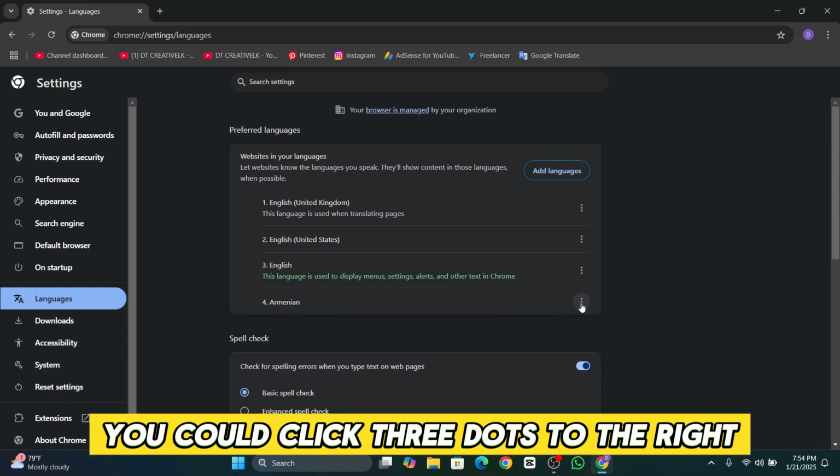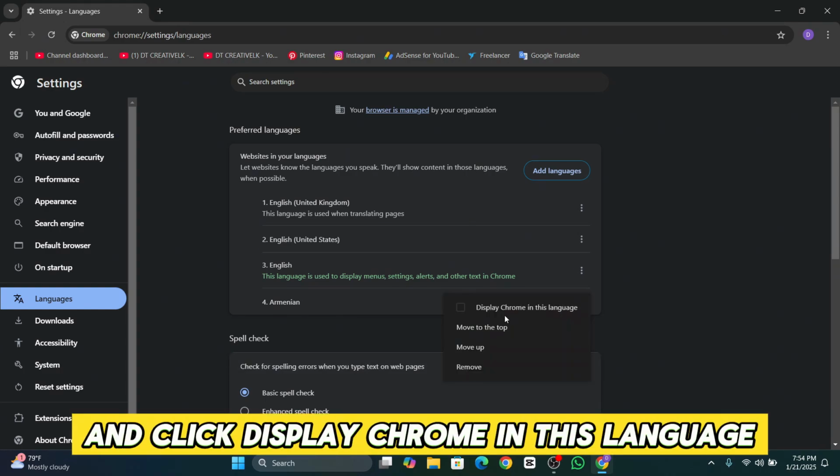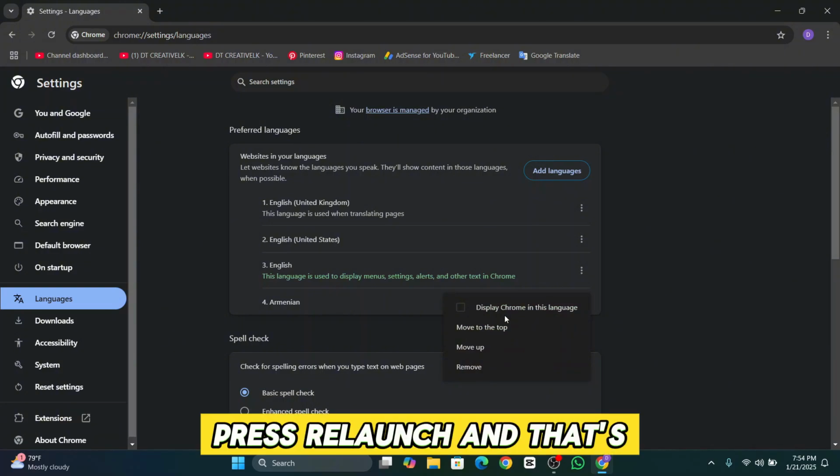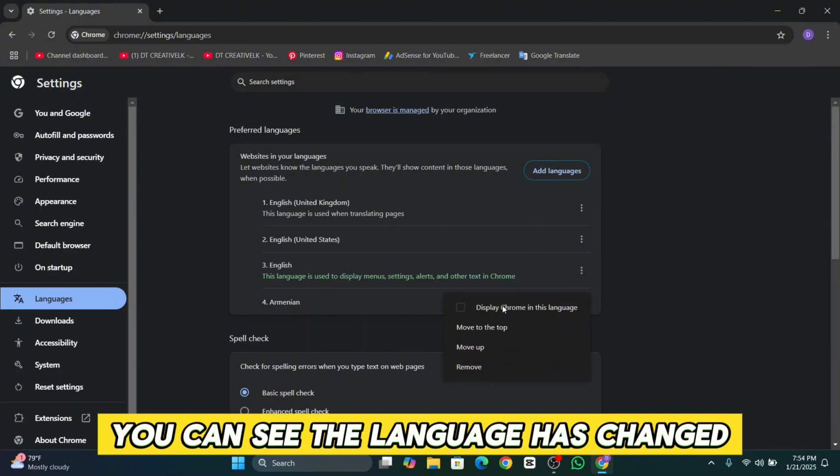You could click 3 dots to the right and click Display Chrome in this language, the top option. Press Relaunch and you can see the language has changed.